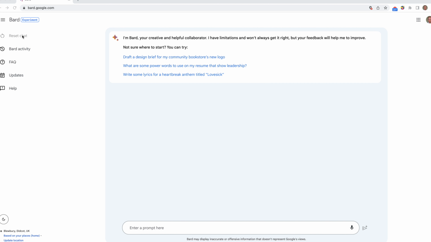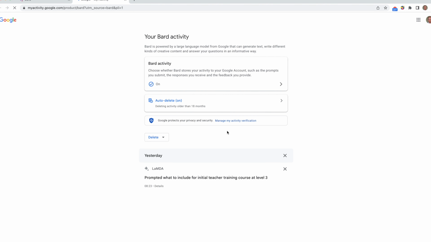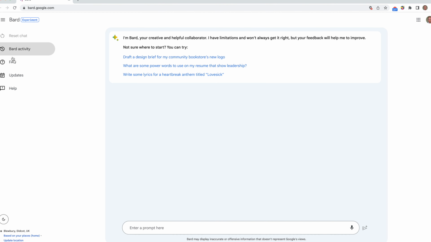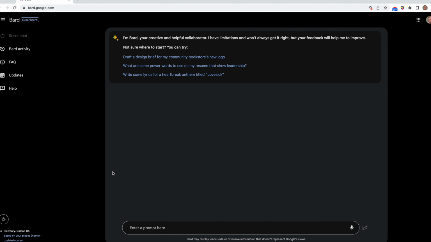On the left hand side, we've got the ability to reset chat, and any Bard activity you've done previously. That will show you anything that you've done, and you can obviously turn that on or off. Frequently asked questions, updates, and down in the bottom left hand corner you can turn to the dark theme, which is what I prefer. So we're now in dark theme.